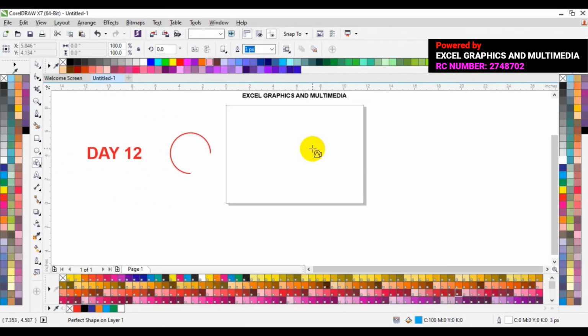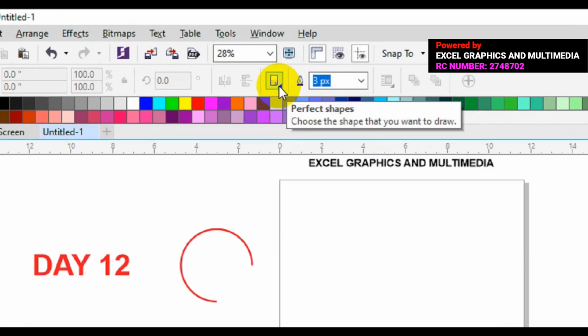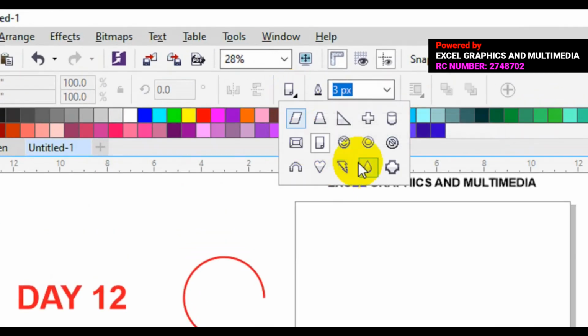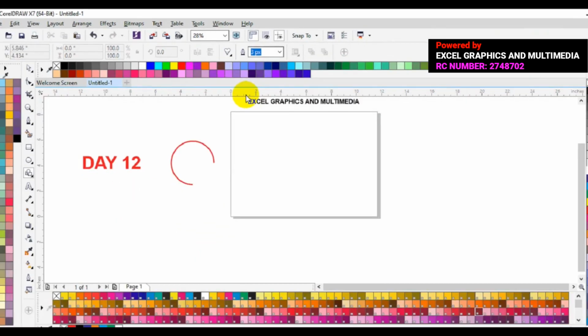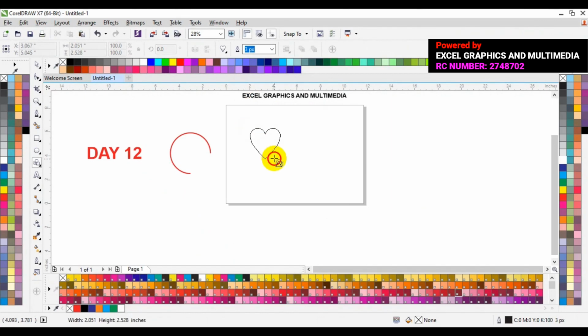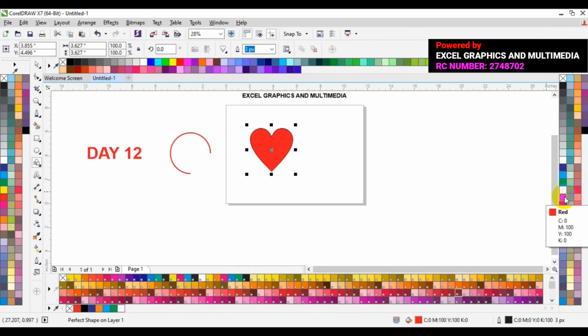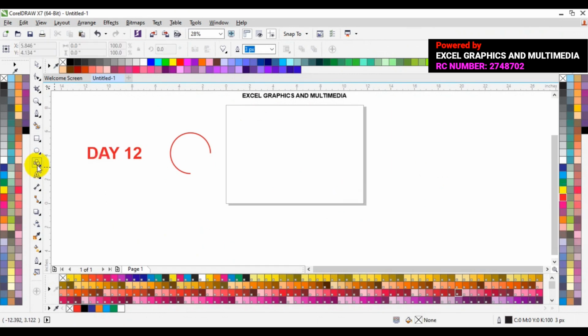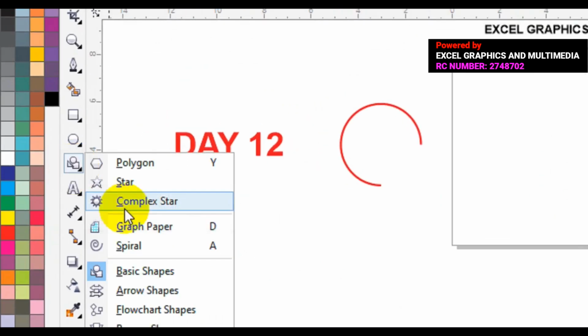So we can delete it and go back to the basic shape again. So we have a lot of things. We can select this type of heart, then hold the control key down and drag it. You can fill it with color. This is how you get a simple heart shape in CorelDRAW. So let's quickly go back to our basic shape and see some other shapes there.